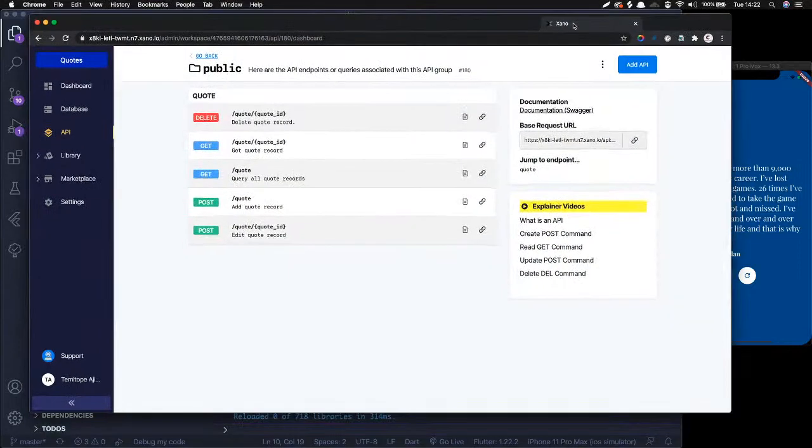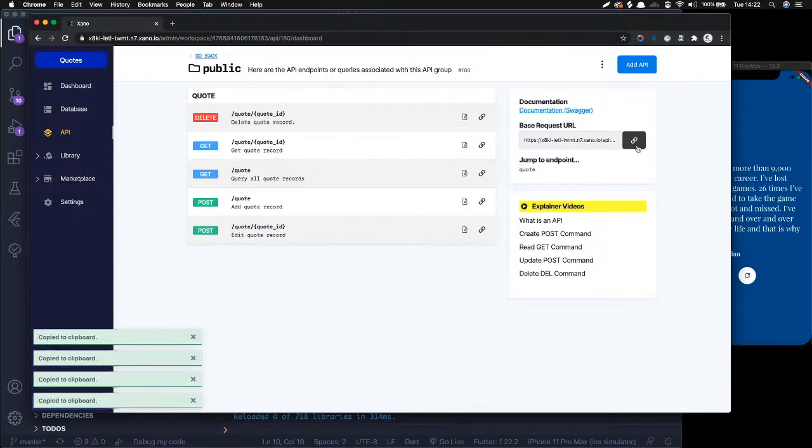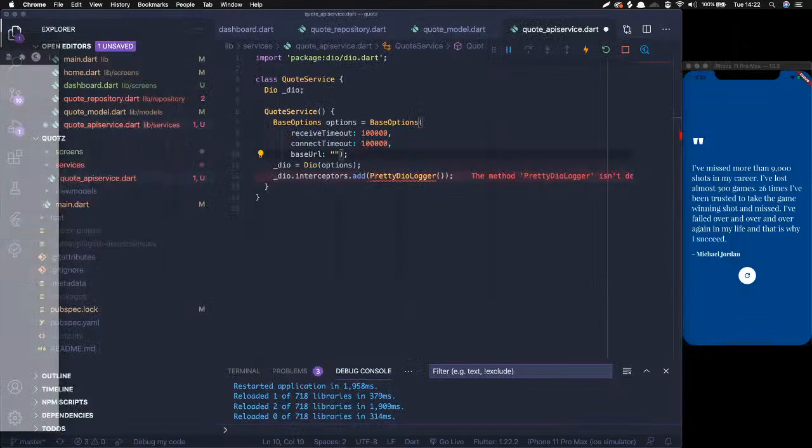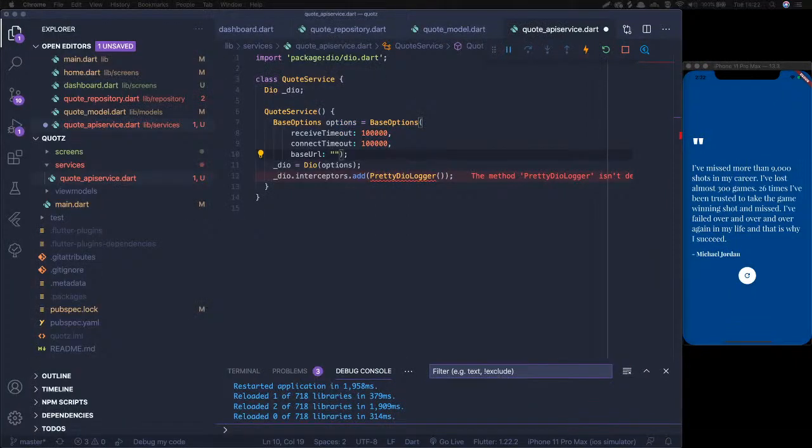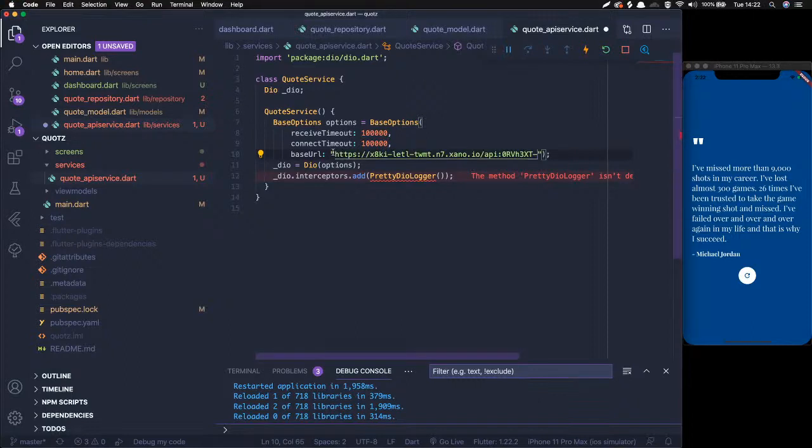Alright, so this screen is here, and this is the base request URL that we are going to use. So I'm going to copy that to my clipboard, and paste it here. Okay, so that is our base URL.